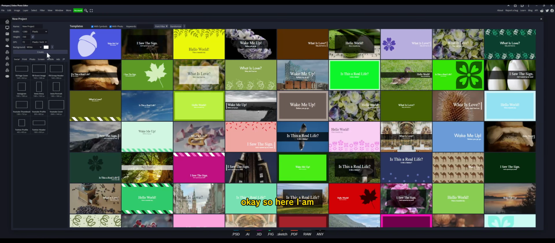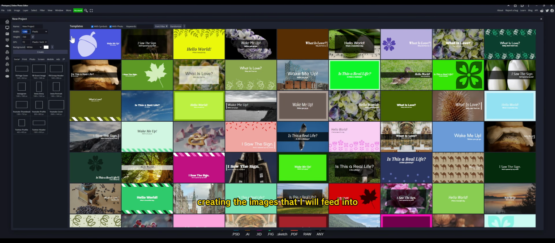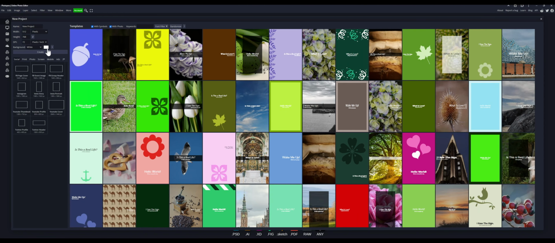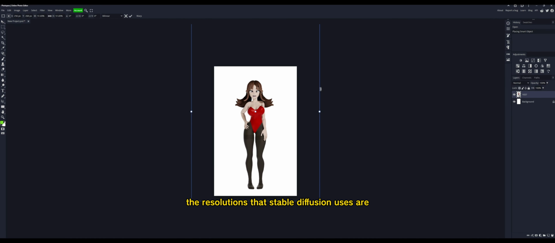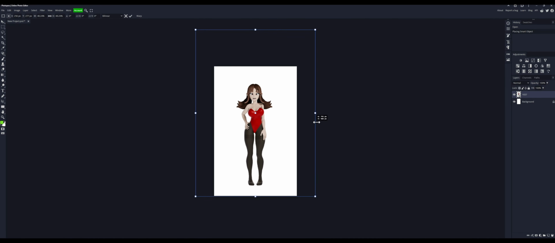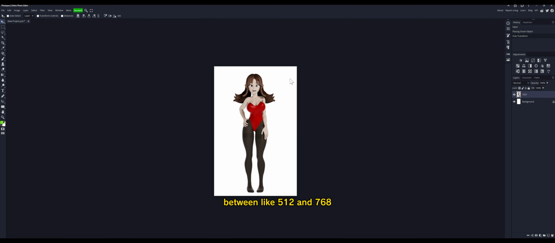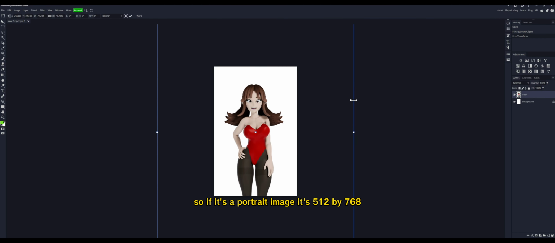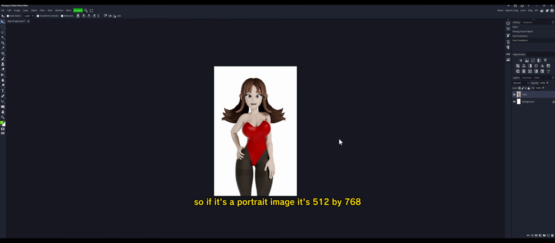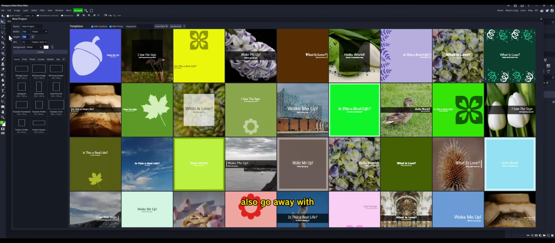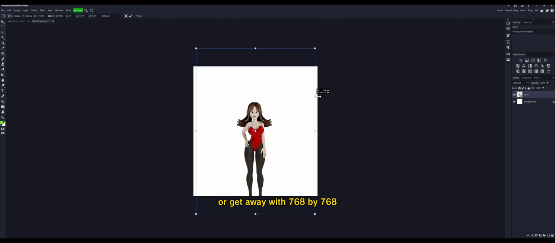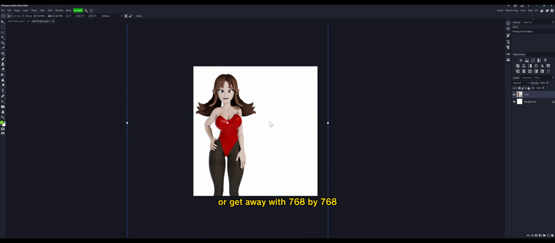Okay, so here I am creating the images that I will feed into Stable Diffusion. And as you saw there, the resolutions that Stable Diffusion uses are between like 512 and 768. So if it's a portrait image, it's 512 by 768. That's Stable Diffusion 1.5, which is what most people use. You can also get away with 768 by 768. So this is another format.